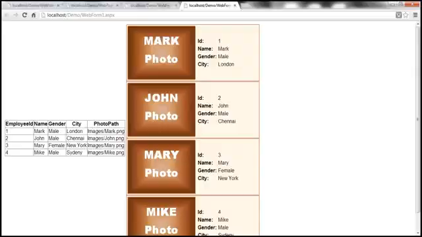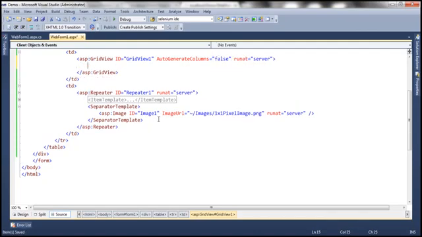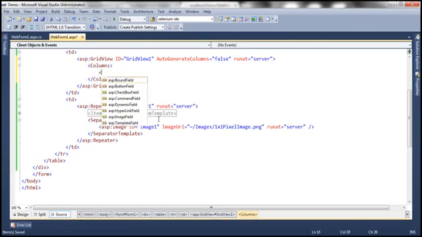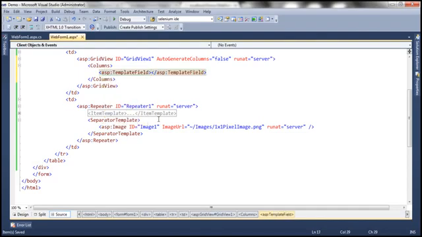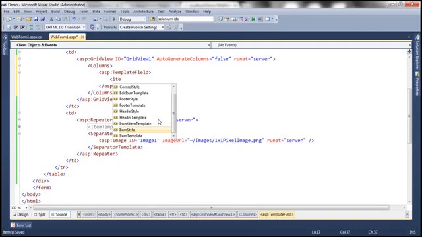I don't want to do that, so I'm going to set auto generate columns equal to false for now, and then I'm going to specify what columns and how I want them to be displayed using these columns here. And then instead of using the bound fields, I'm going to use a template field. Now when we use a template field, we can specify how we want the grid view control to render using templates. So obviously again I have an item template here.